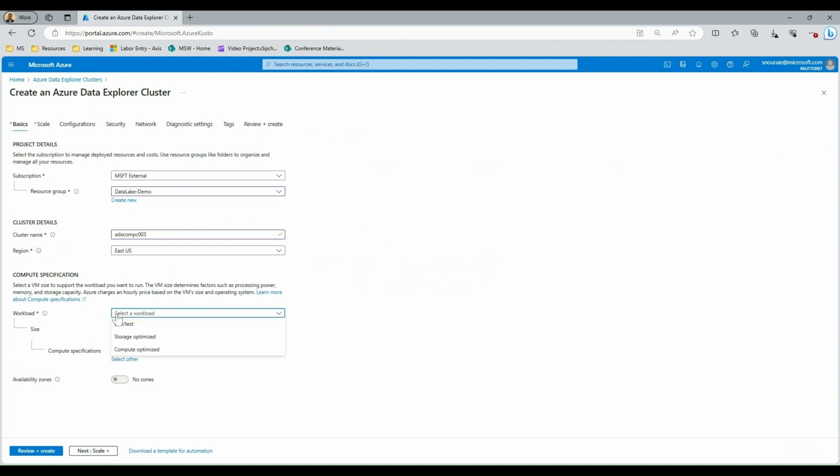Next, we get to choose a workload. I'll start with a dev test, but if you have a production workload, you might want to start with a compute optimized, extra small or small. In our case, we're not storing data in Azure Data Explorer. The data lives in the storage account, so we don't need a storage optimized cluster. Let's go back to dev test.